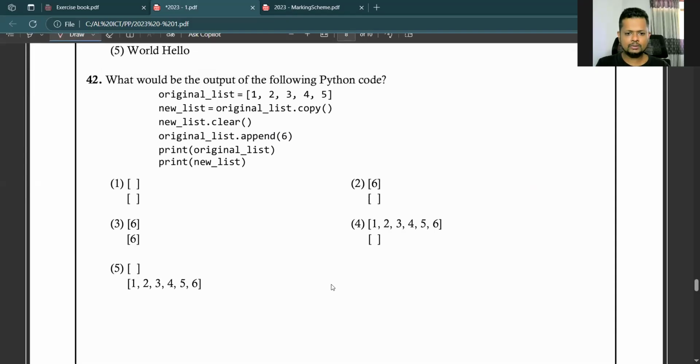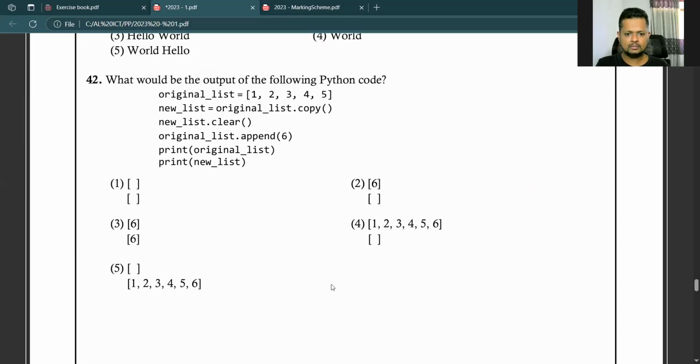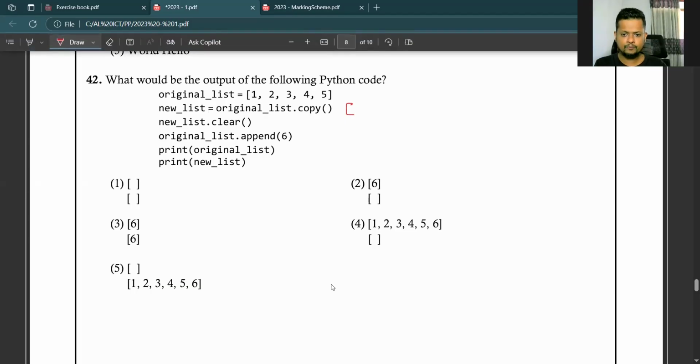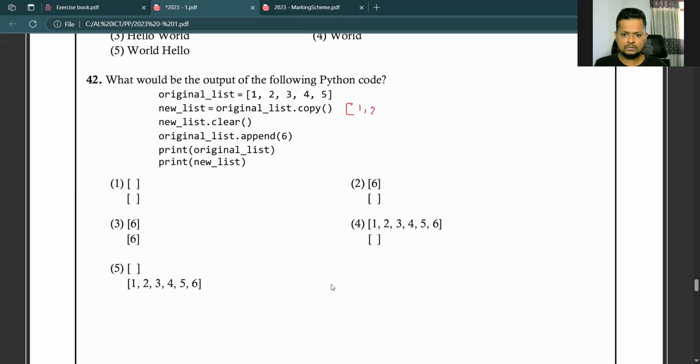Now, during the execution of the first line, it creates a list with 1, 2, 3, 4, 5. That name is original list. And there's another variable, new list. New list equals original list dot copy. So this copy function will create a copy of the original list. So inside the new list there's the same set of values. So both lists got the same values.